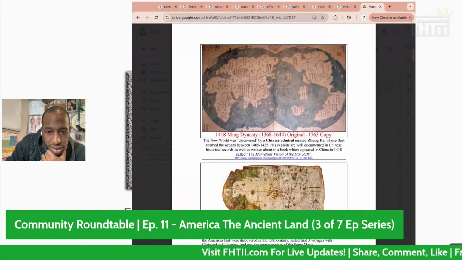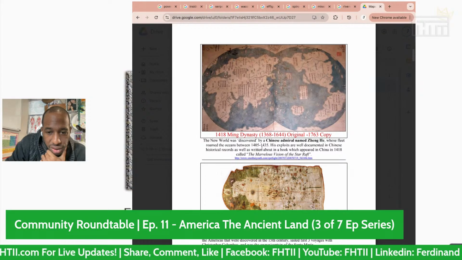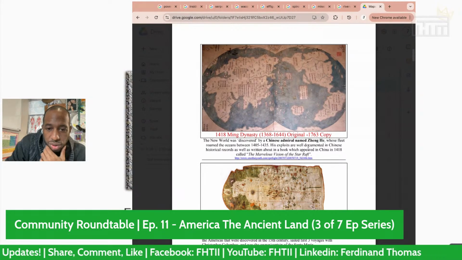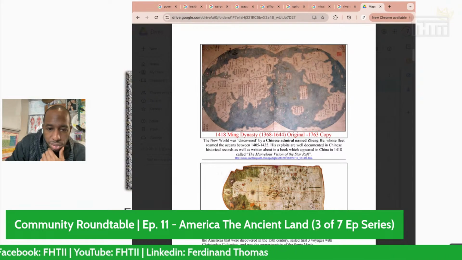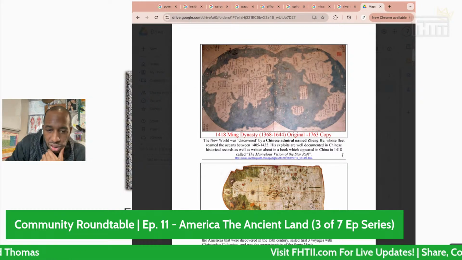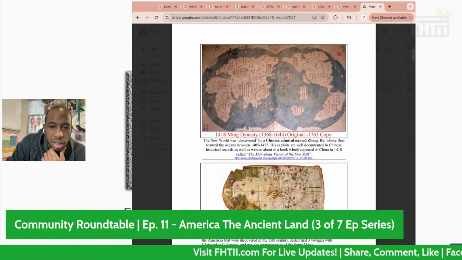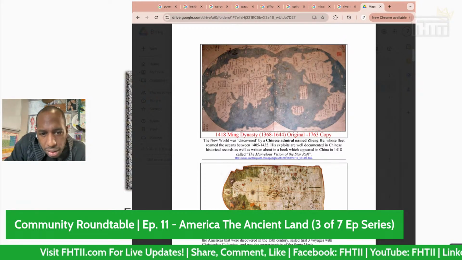1418, Ming Dynasty. And this is the New World discovered by a Chinese admiral whose fleet roamed the oceans between 1405 and 1435. His exploits are well documented in Chinese historical records as well as written about in a book which appeared in China in 1418 called The Marvelous Vision of the Star Raft. All right, let's take a look at this map.